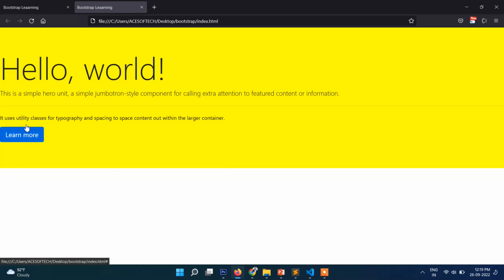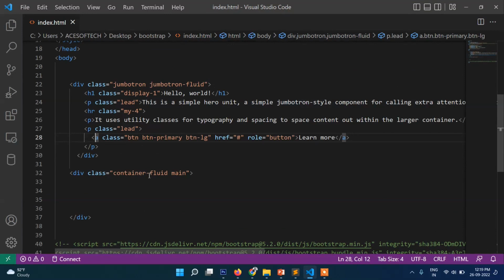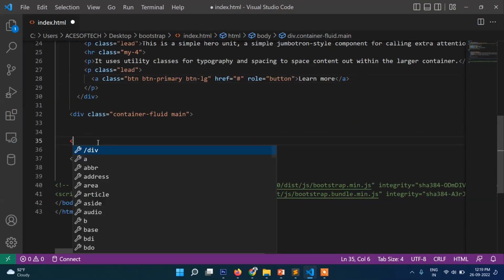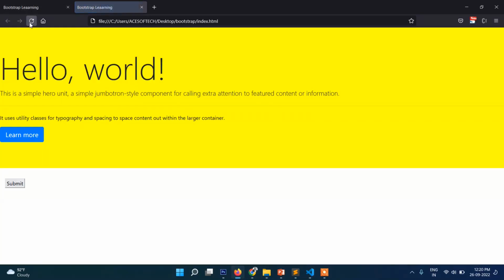Here you can see in the last video you have seen how we can create the button, right? Inside this there is a class called button, so let's do one thing. I will create a button and name it submit. By default, if you refresh it, Bootstrap provides a gray color. Even if you don't write anything, still it is working, you can see.